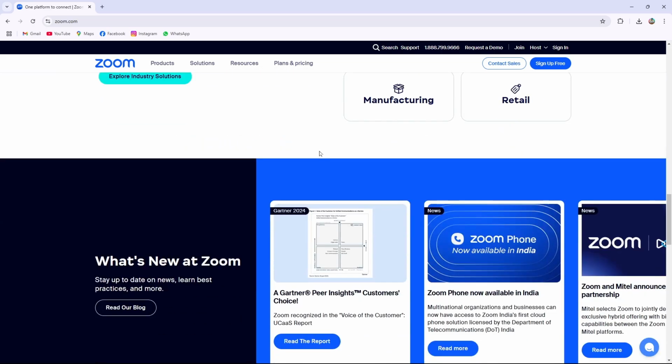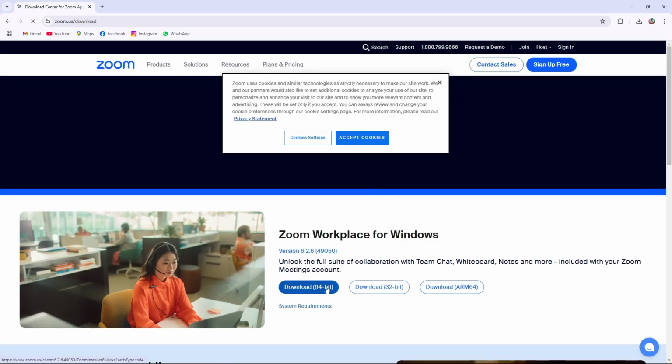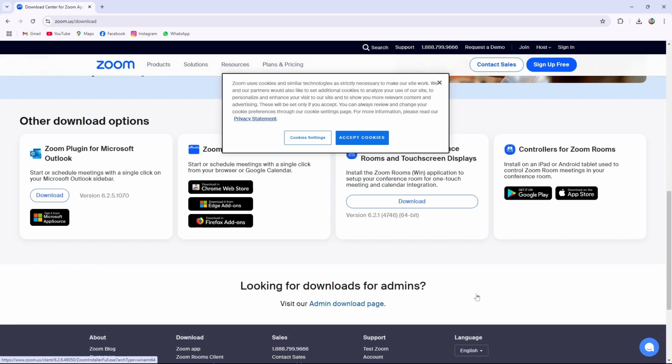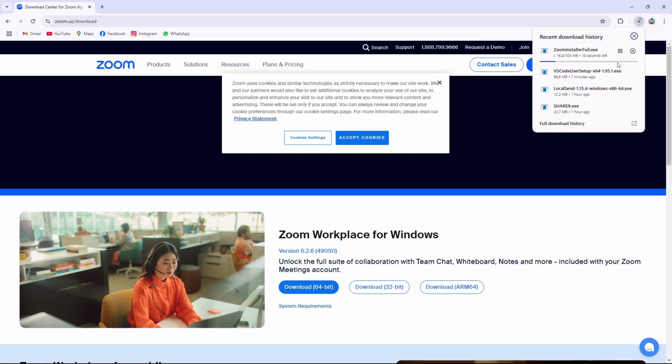If you scroll down a little bit, you will find the option called download. If you click on the download, there will be an option called download for 64-bit, download 32-bit, or download ARM64. If you're using Windows, then you just simply click on this download 64-bit, or if you have 32-bit, then click on 32-bit. But my computer is 64-bit, that's why I'm selecting download 64-bit.